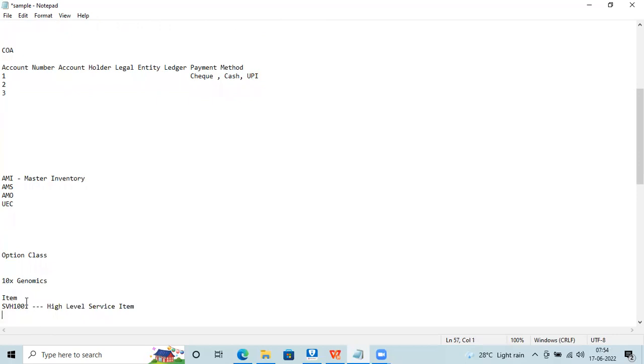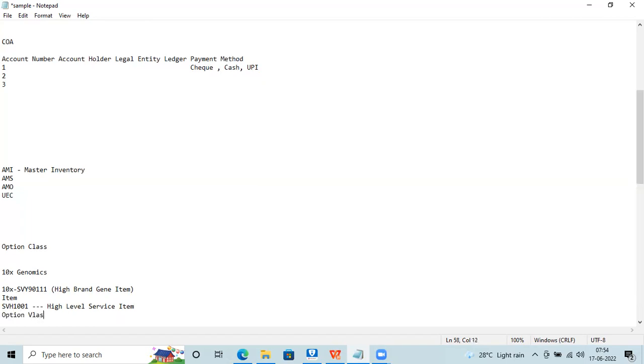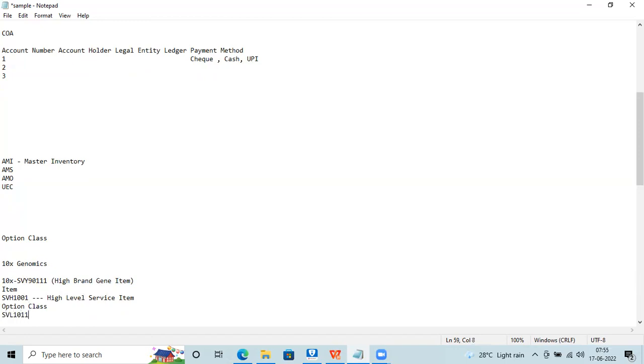Under this, suppose I'm buying a particular item, they were naming it 10x, SVY 9099. Then 9001, which they were naming the high brand gene item. Under this item, I'm just defining the category. They had one main item, and others they had as optional class items. SPL 1001, which they were calling a low level packaging item.